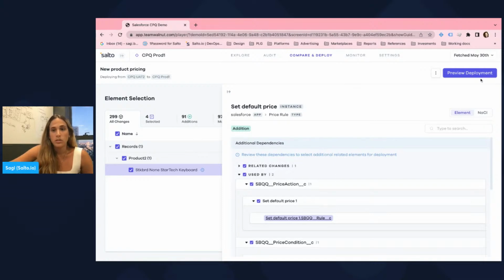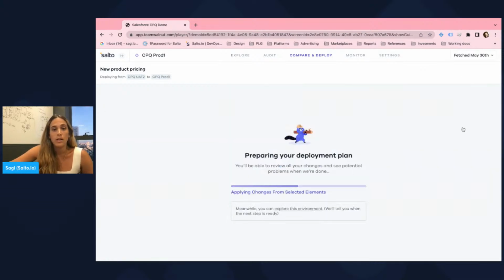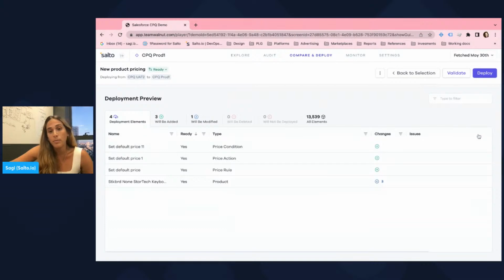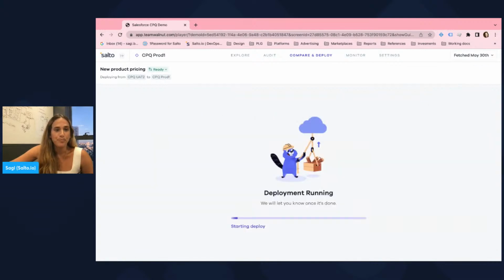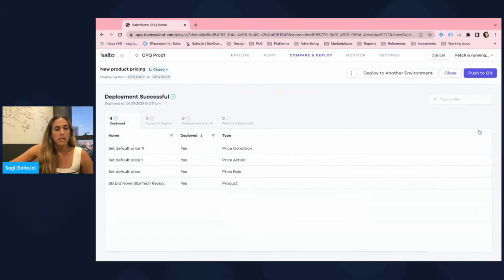Once I'm happy with all the changes, I can go to the deployment preview step and see all the changes I'm about to push to production. And if I'm happy with all, I'm going to click deploy. And that's it. So the changes are now deployed successfully to my production org.